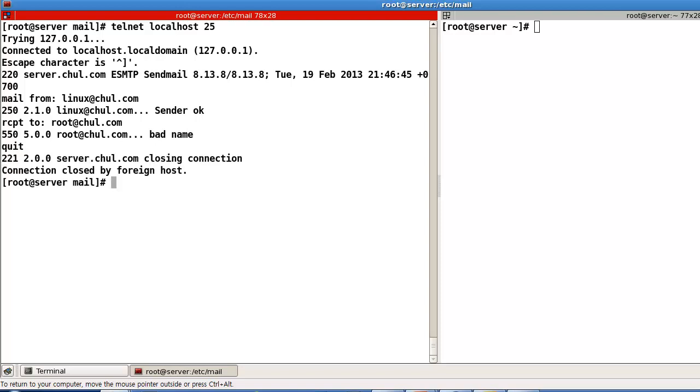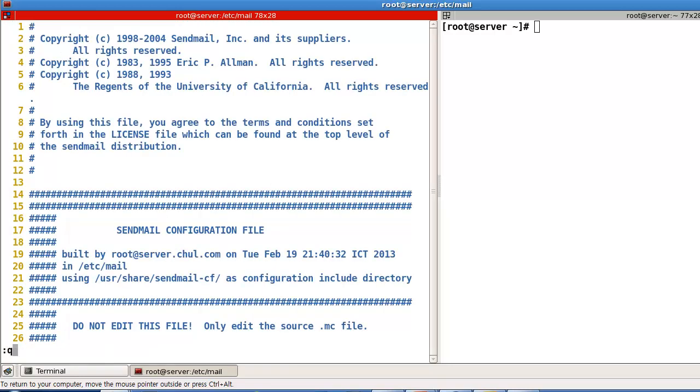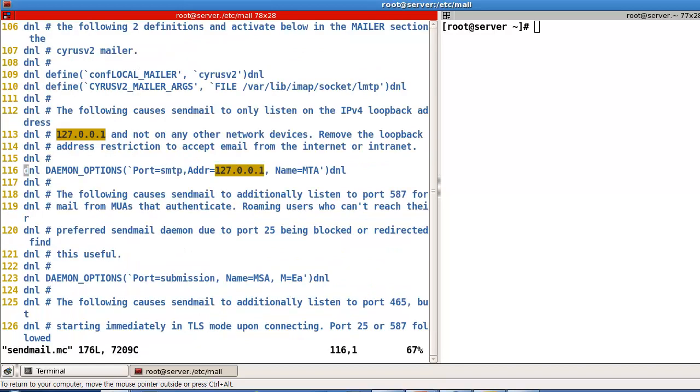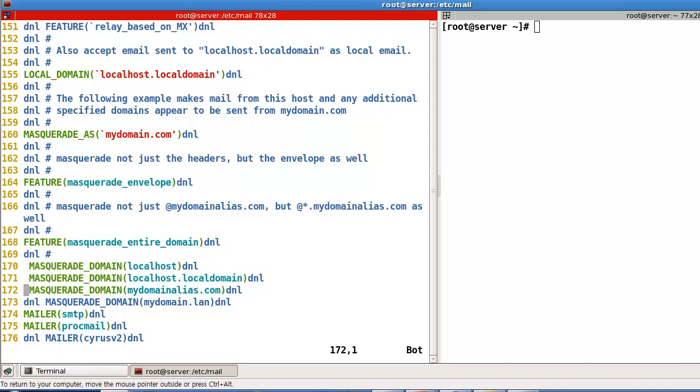Okay, and after that, number five, masquerade. Here sendmail.cf, sendmail.mc. Okay, here let's go to line number 160. Here just delete like this, and after that, okay, and this one. Then let's check here.